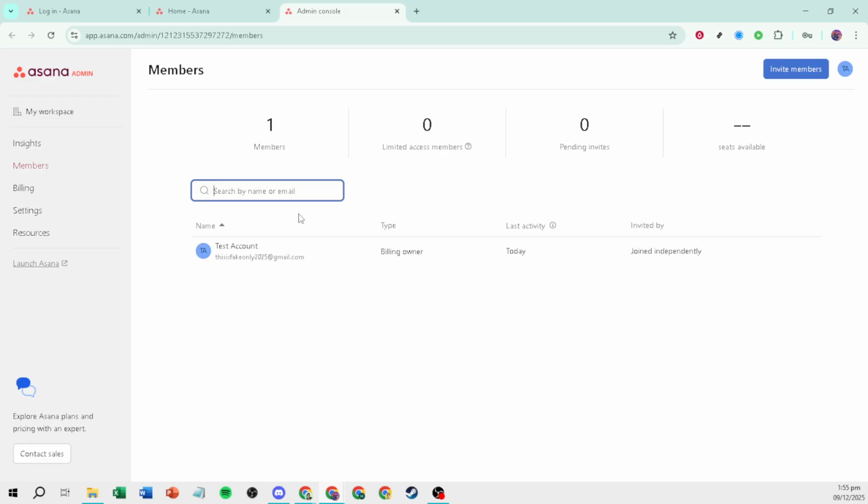That's the entire process. Log in, open the admin console, go to Members, use the three-dot menu next to the person's name, and confirm by selecting Deprovision. You've now cleanly removed someone from your Asana organization on the free plan.